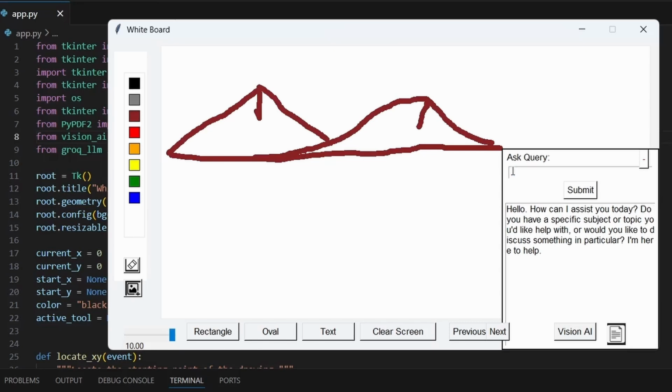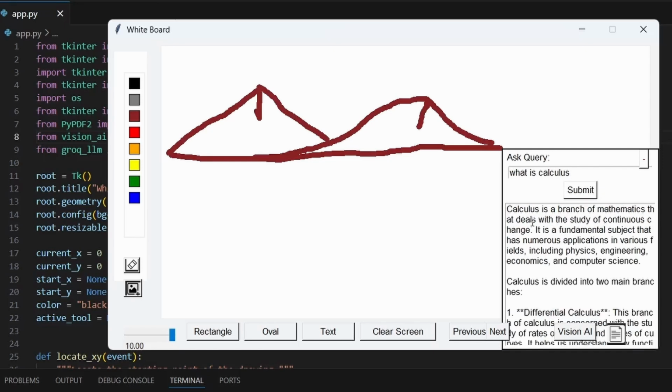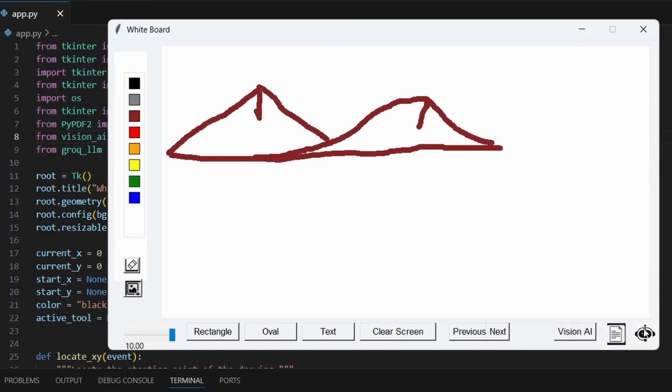So if I wanted to ask, like, what is calculus, I hit the submit button. Based on that, it has generated the output. Like, calculus is a branch of mathematics. So if you have any kind of questions, you can ask over here. So that was the feature I have included in this chatbot.